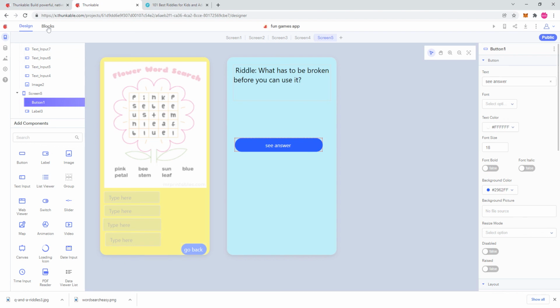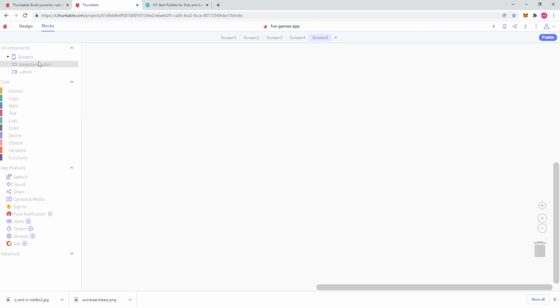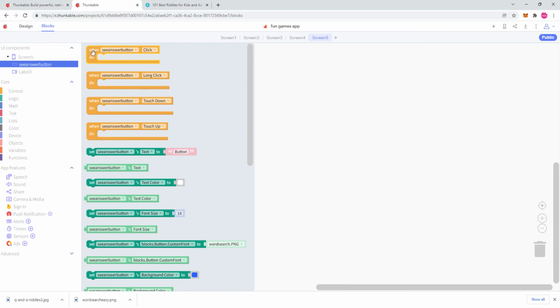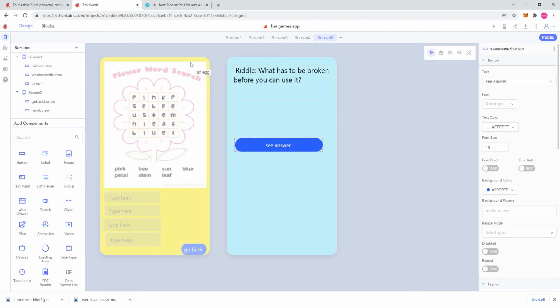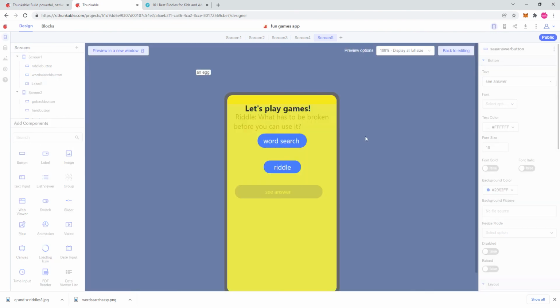And we're going to go to blocks. So wait, first, before we do, we're going to rename it. C answer button. Then we're going to go to box, and I'm going to click see answer button. And I'm going to click when see answer button click. Set see answer button's text to the answer of your riddle. So I'm going to write egg, because that's the answer for my riddle. Let's test it.